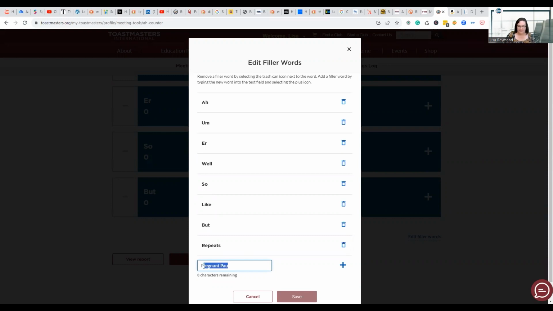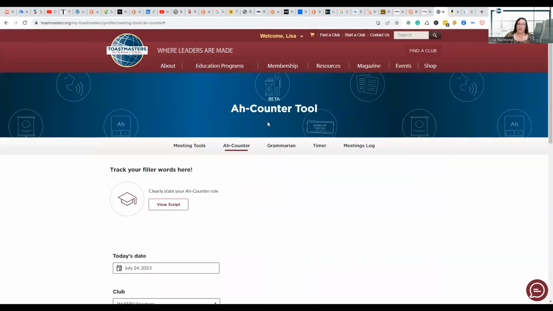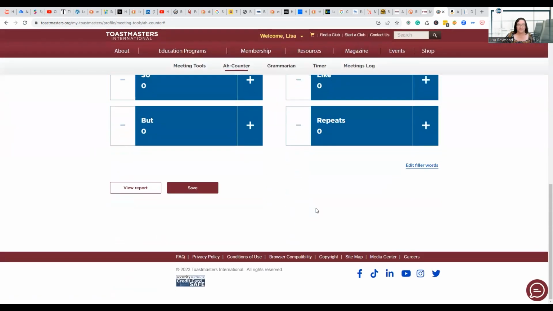Maybe P pause because there's a character limit. So be aware of the character limit. You start off with 10 characters, is it? 12 characters. So whatever you're going to add for filler words, keep in mind you have a character limit. Then you click plus and you can add it. You can take some out, but I don't recommend that you do that. These were set up by Toastmasters International.